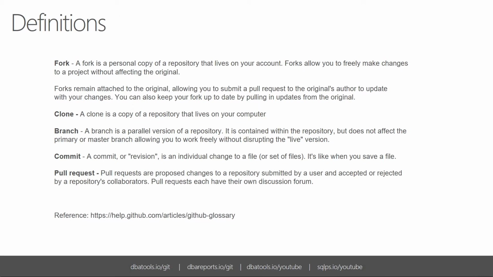So next, what I'm going to do is show you around the dbatools and dbareports website so that you can get a feel for what you would be contributing to.